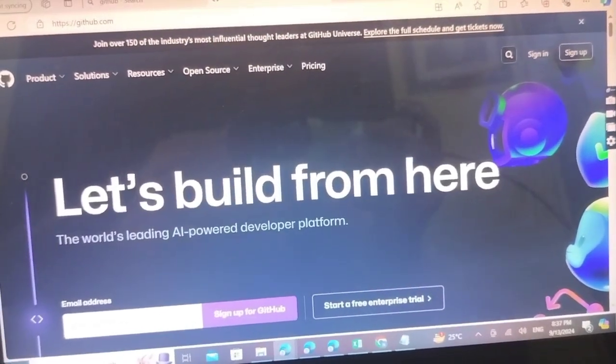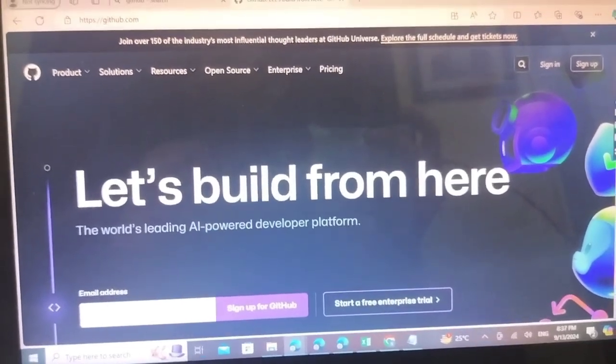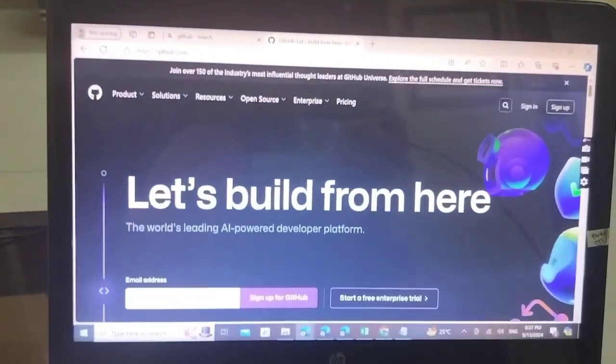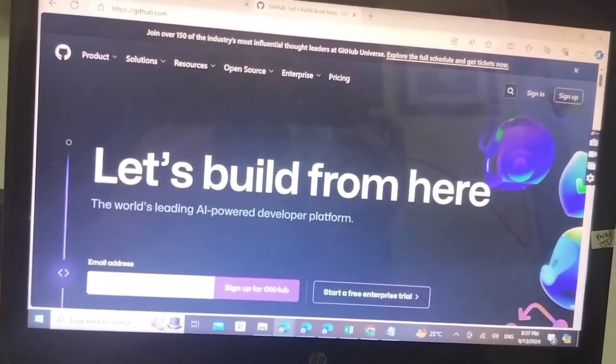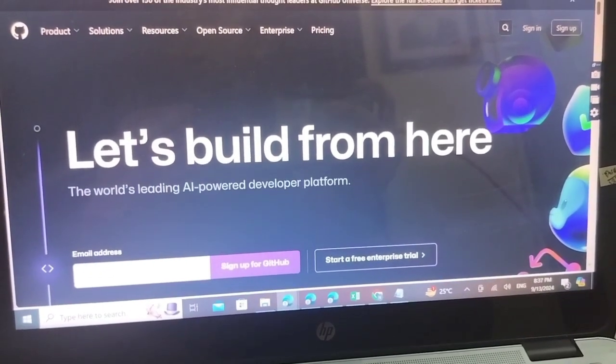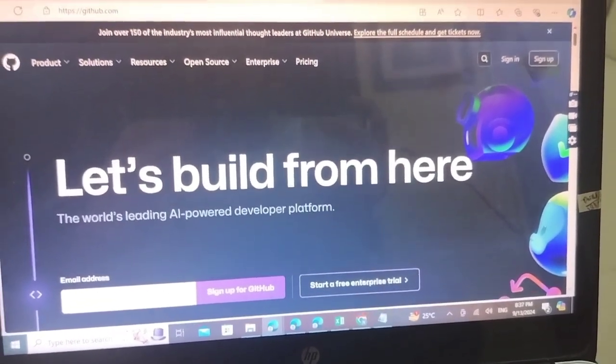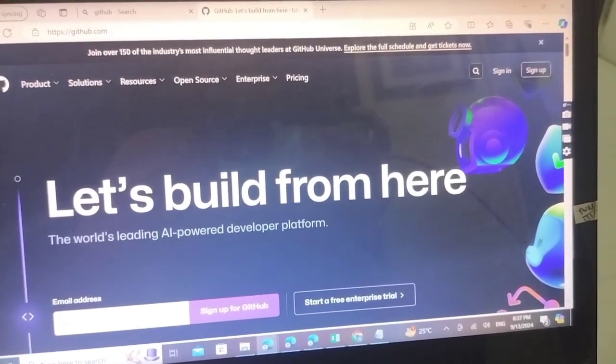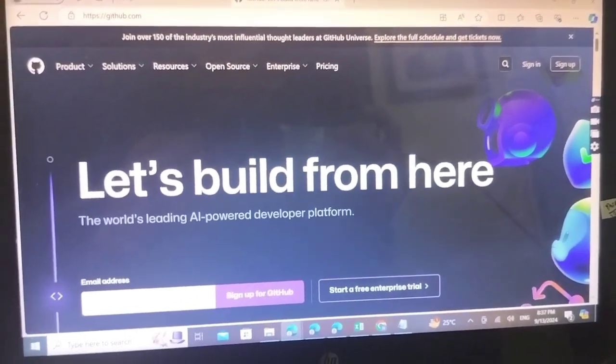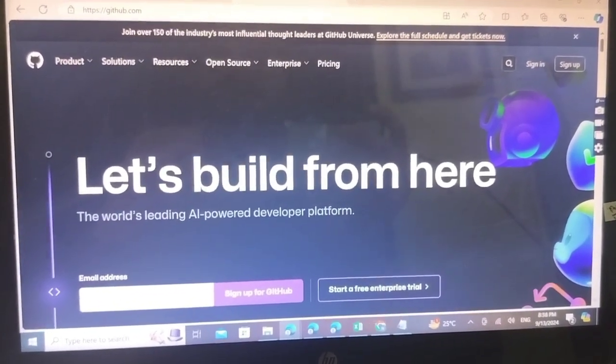Today I am going to show you how to upload your projects to GitHub. Whether you are working on personal projects or collaborating with a team, knowing how to push your code to GitHub is essential for developers, right? So let's jump right in.